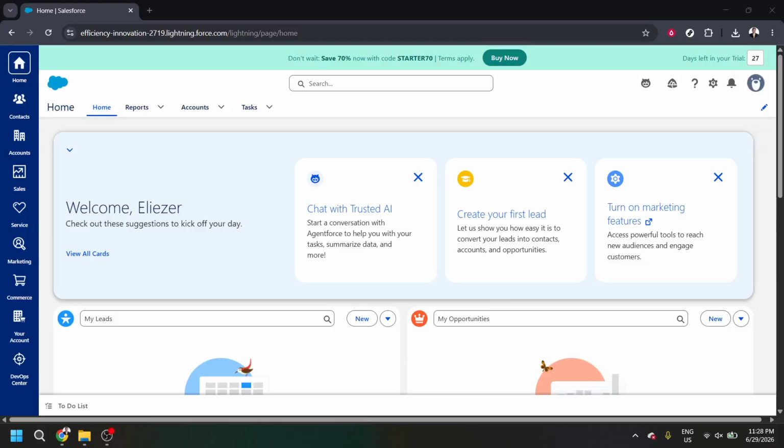Tired of clicking around Salesforce just to create a simple task? In 60 seconds, I will show you the exact steps to set it up right. No more hunting for buttons, no more missing that required field that keeps you from saving. We are going to get this done quickly.